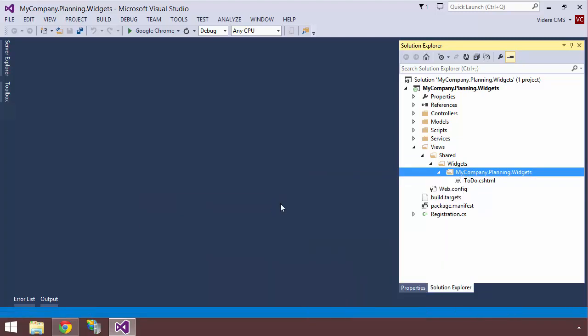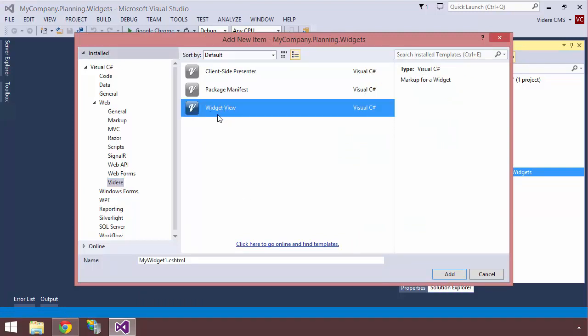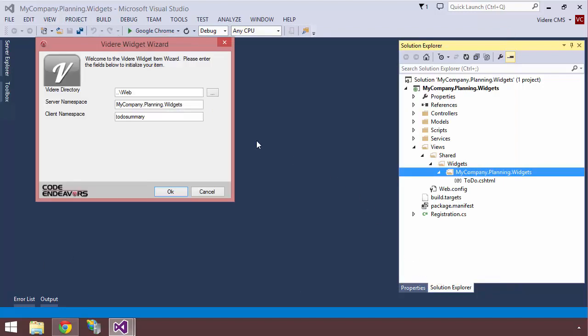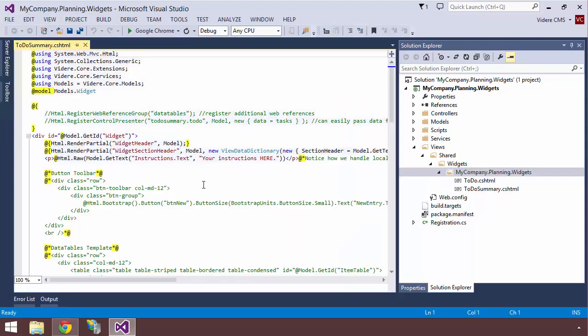So we're going to say add new item. We're going to choose a widget view. We're going to call this ToDoSummary, and we're going to click add. You should get the widget wizard just like you did when you created the widget. It needs to point to the proper location so it can do its defaulting. And here we go. We have a new widget view.